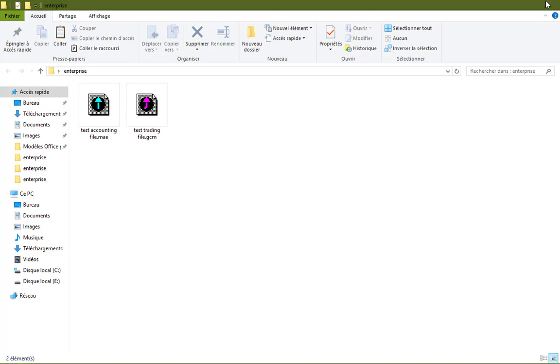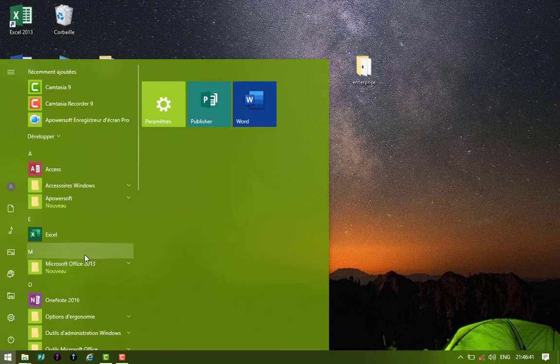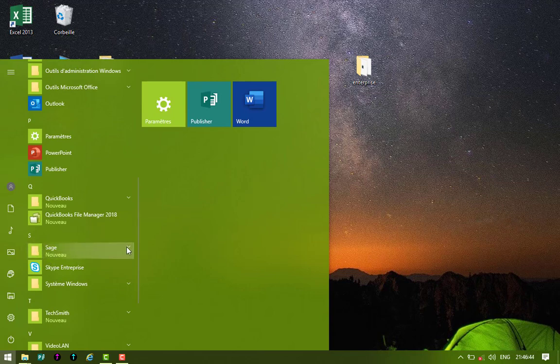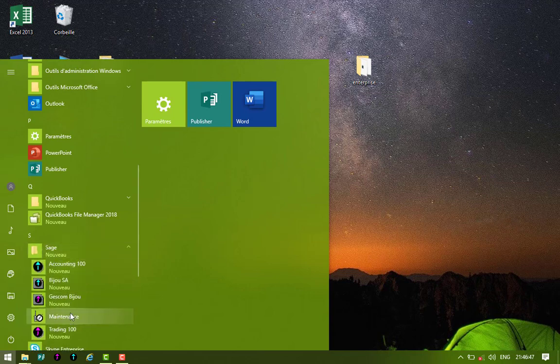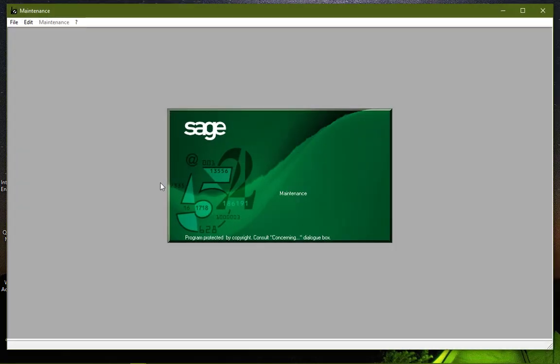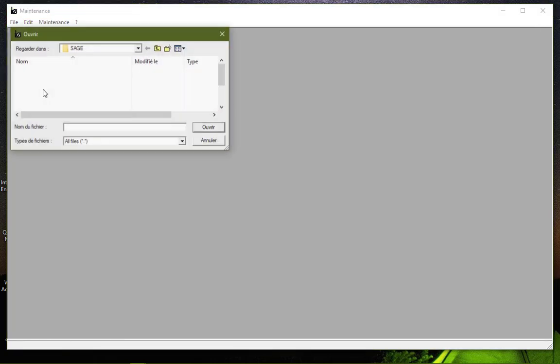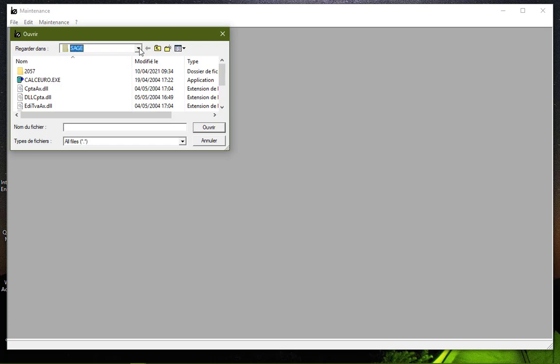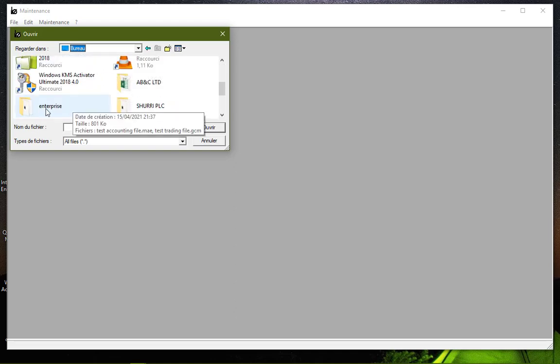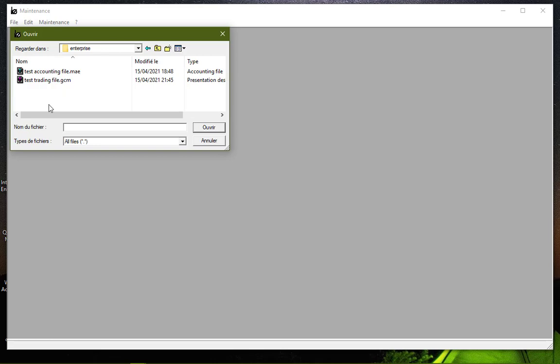Now, in order to solve the problem, in our window we look for the search document, click on the drop-down arrow, and take maintenance. When this window opens, we go to File and say Open. We are trying to open the file which is disturbing. Our file is located on the desktop. I click on this drop-down arrow to look for the location of the files which have the error. It is located on our desktop. I click on Desktop, and it is in the folder Enterprise. I open the folder Enterprise.